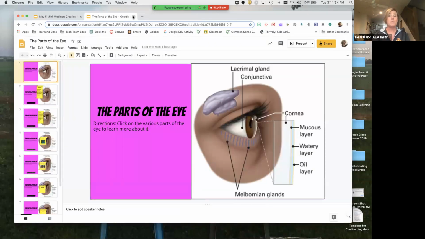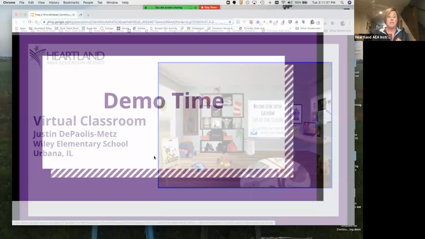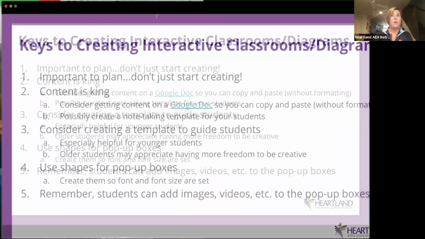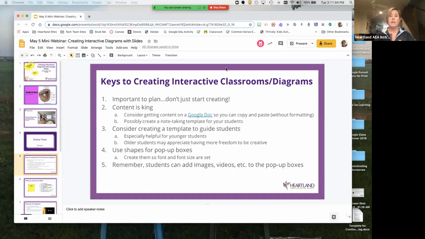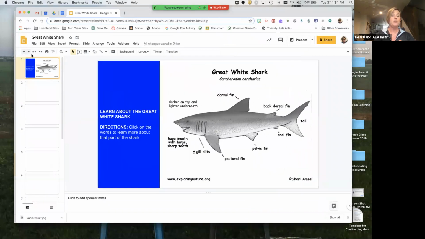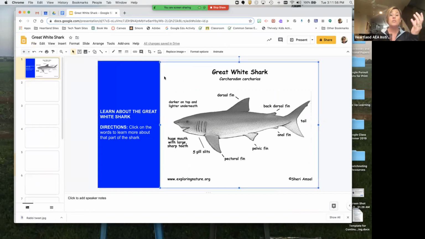Okay, so I'll close that. So let's take a look at how we do that. Demo time. What I did, and I'm going to drag it over here: the first thing, if I was going to do it, you just create a slideshow. You just go into File, New, and create a slideshow. Then of course you need an image.